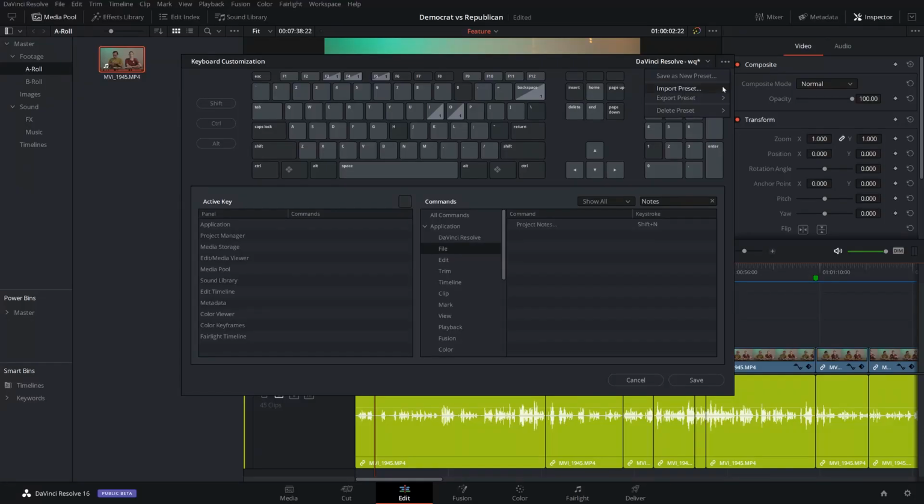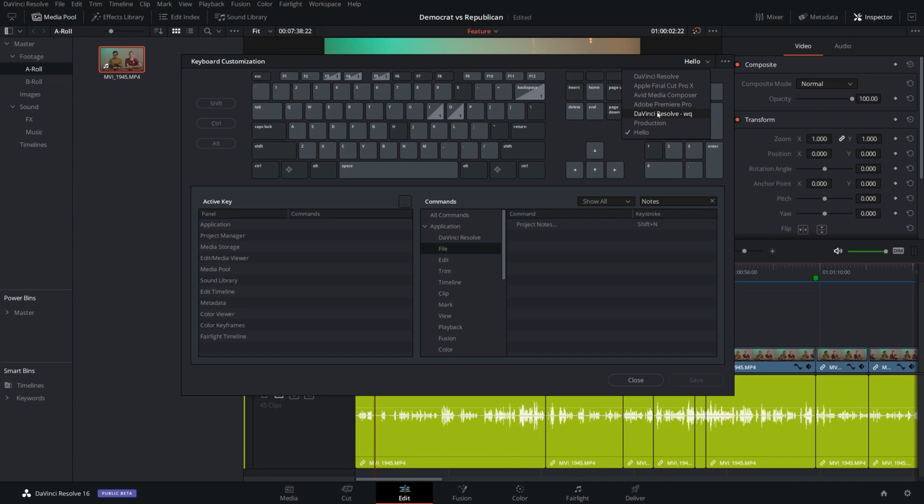So let's say that you have your keyboard laid out exactly how you want it. Now you want to save it as a preset. So what we're going to do is go up here and click on Save as New Preset, and I'm going to name it, we'll just name it Hello. And there we go. Hello is selected by default. And if we want to change Hello, I can change Hello, and it's not a big deal. You just drop down and select something different.